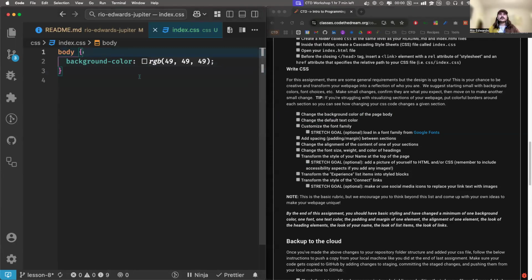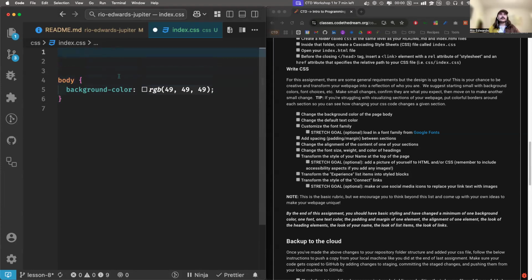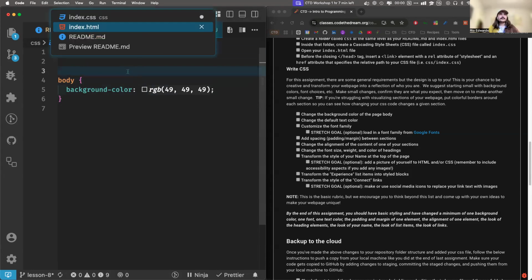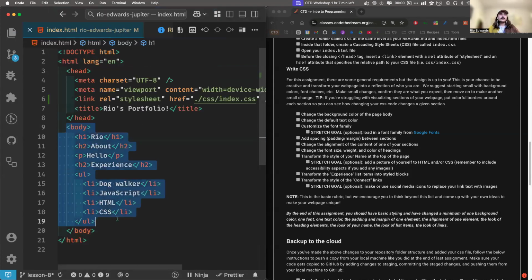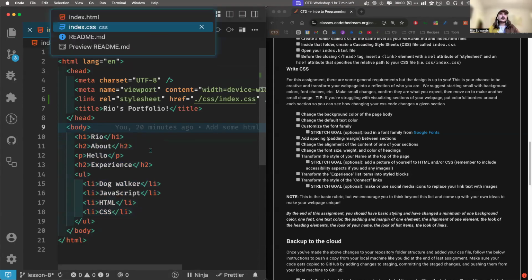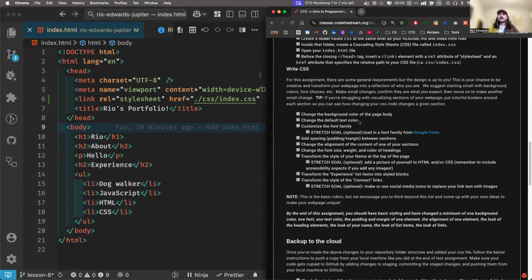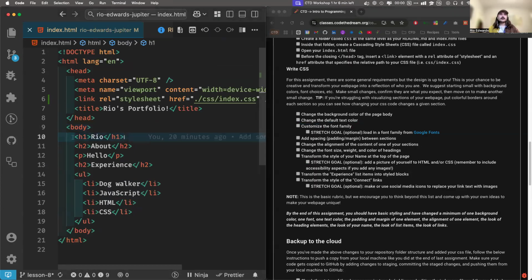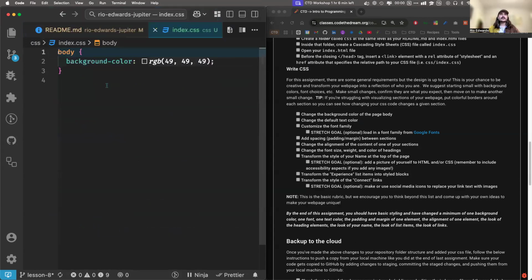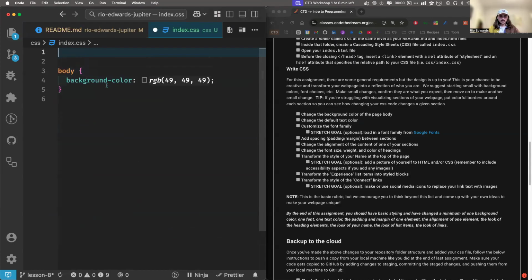Now the default text color. If you want to change everything, there's a selector that selects every tag. If there's something you want to change on every single tag, I'll show you how to do that. It's saying change the default text color. We could select h1, h2, anything that has text in it, with a selector for each. But instead, I'm just going to do one selector that selects everything and change the text color there. So the selector for everything is just that.